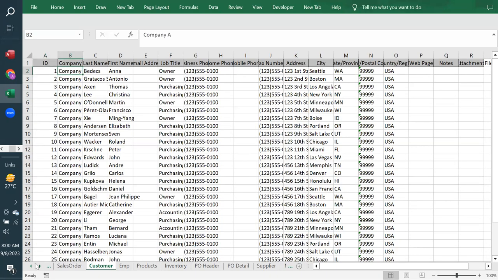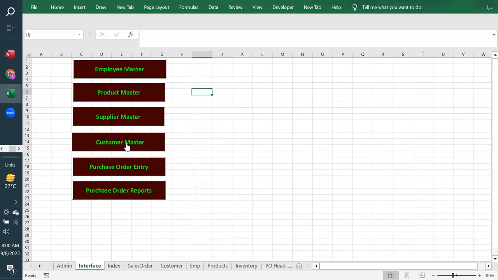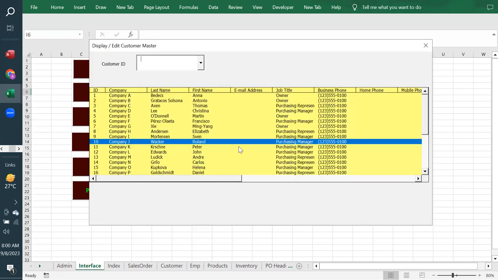We get back to the interface, and we can click the customer master like this. It has taken up all the information. For the rest, it is the same thing.